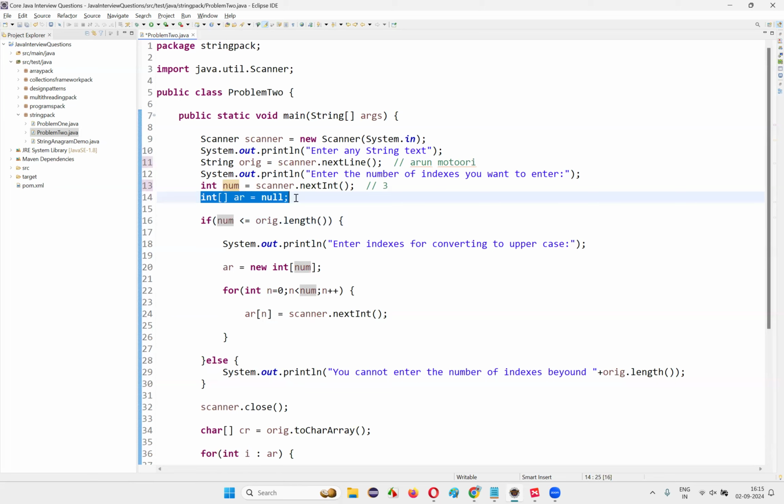And integer array AR is equal to null, you are saying. Okay, sorry, here I should not be giving int of number. This is a problem I have done, guys. I have to give something like orig.length. Is that orig.length or number only? Number only, I think so. So just give me a second, guys.